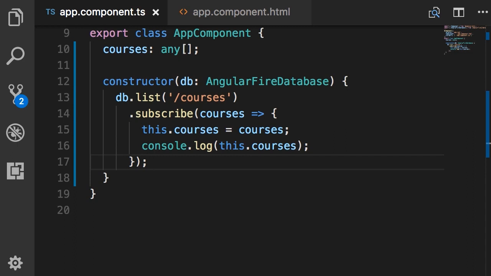But there is something tricky you need to be aware of. Currently, we have only one component in this application, app component, right? Now, in a real-world application, we're going to have tens or hundreds of components, and we're going to have routing and navigation. So the user may navigate to the courses page, and on that page, we're going to have a subscription to the courses list in Firebase.